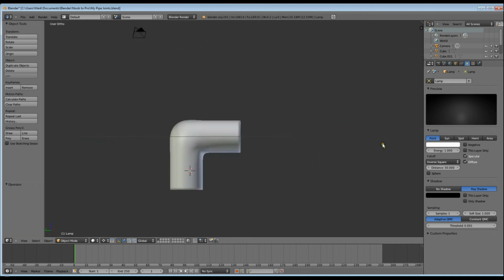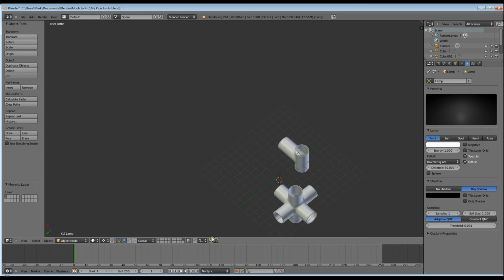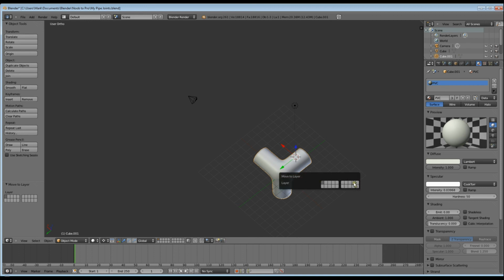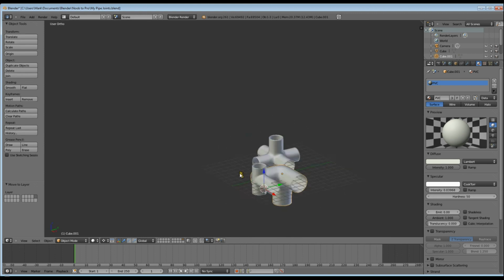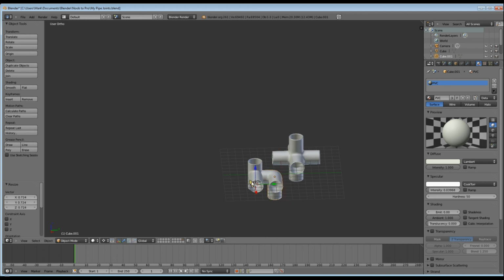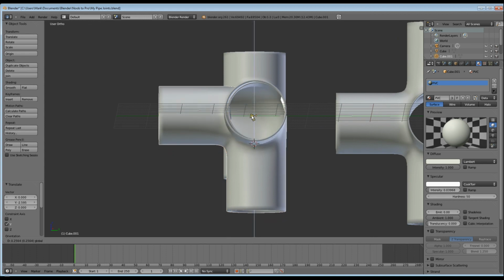Now press M so you can put this pipe onto a different layer. I'm going to chuck it onto layer 10 with my other pipes. I'm going to scale it down so it's around about the same size as my other pipes, and move it into a position for rendering later on. That looks like a good size.